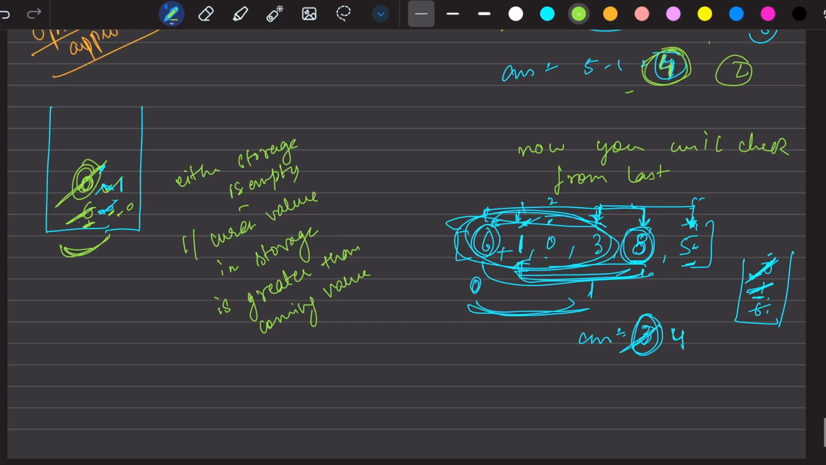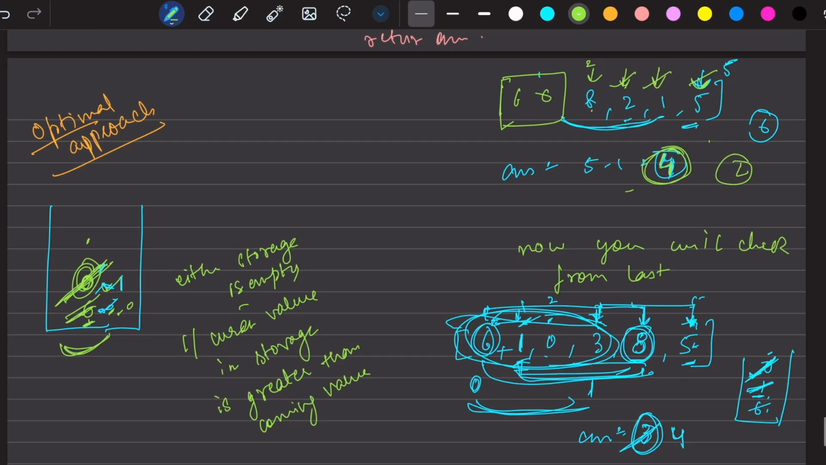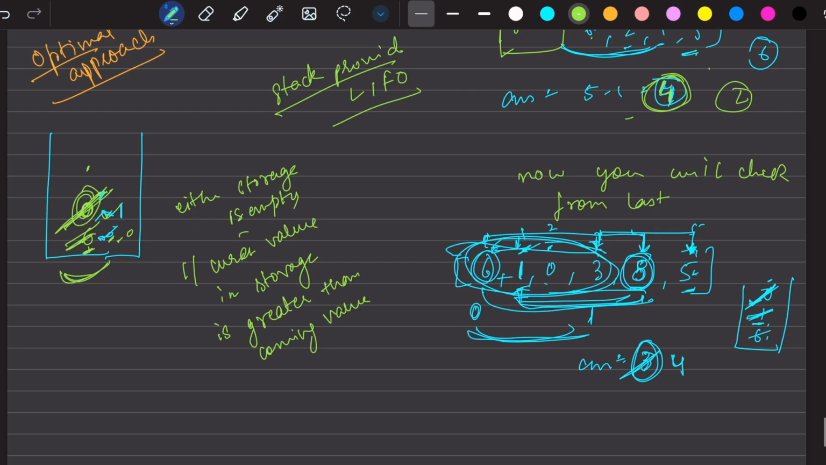Since you need storage, that will be a stack, because you need to remove values, and whenever a new value comes, you need to store it on the top. Since stack provides LIFO, that is last in first out, you will use this.